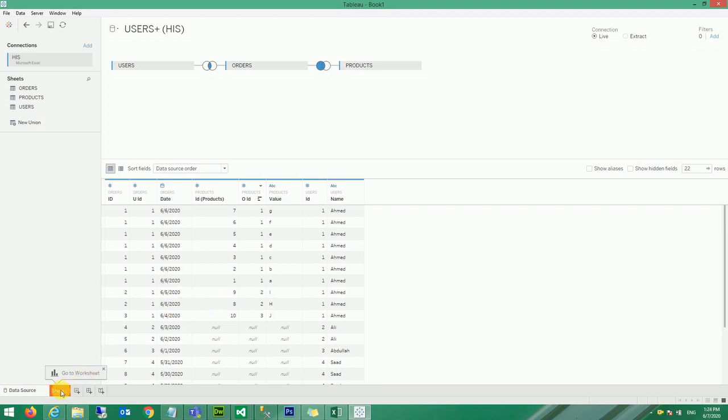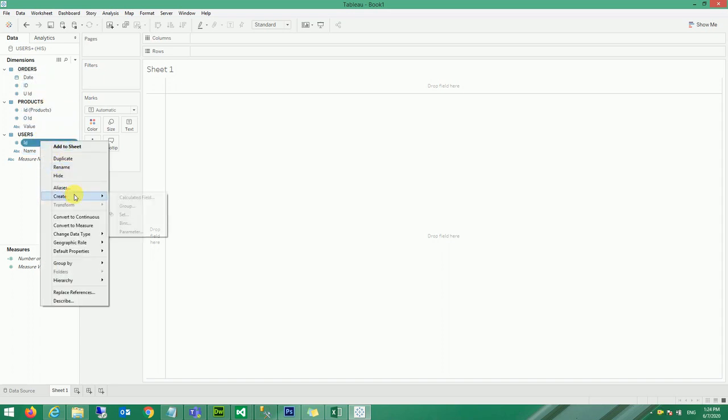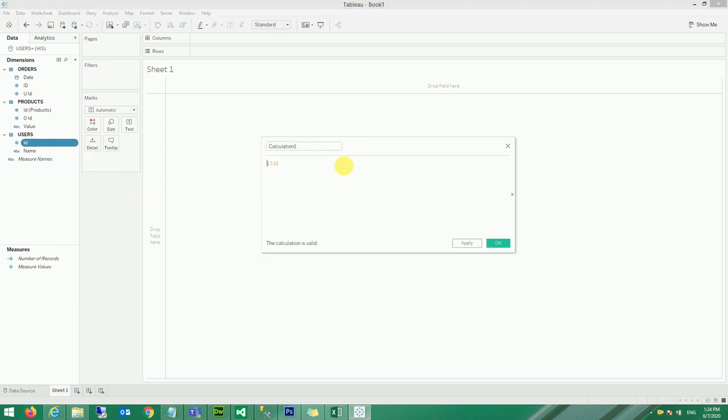I will show you. In the sheet, you see all these dimensions come on the top and measures come at the bottom, regardless of which table they are coming from. Although all the dimensions are arranged by the table names, measures are here. Currently there are no measures, so they sum up like this. And let's say if you want to count users, I'll create a calculated field.